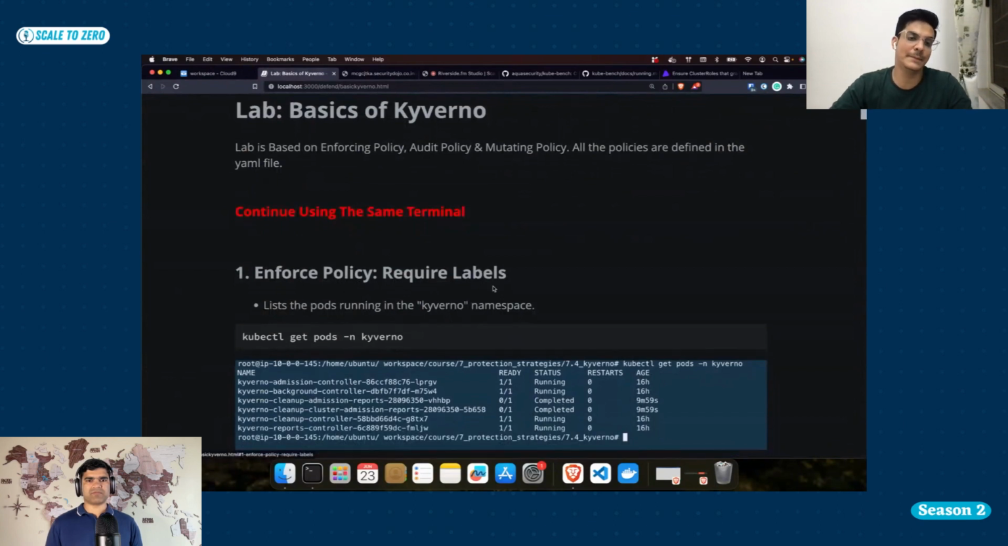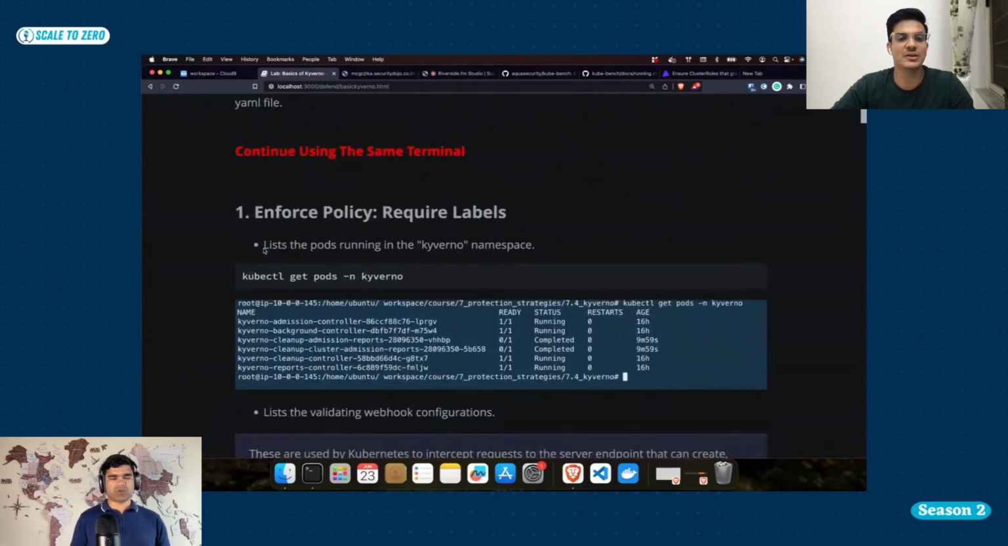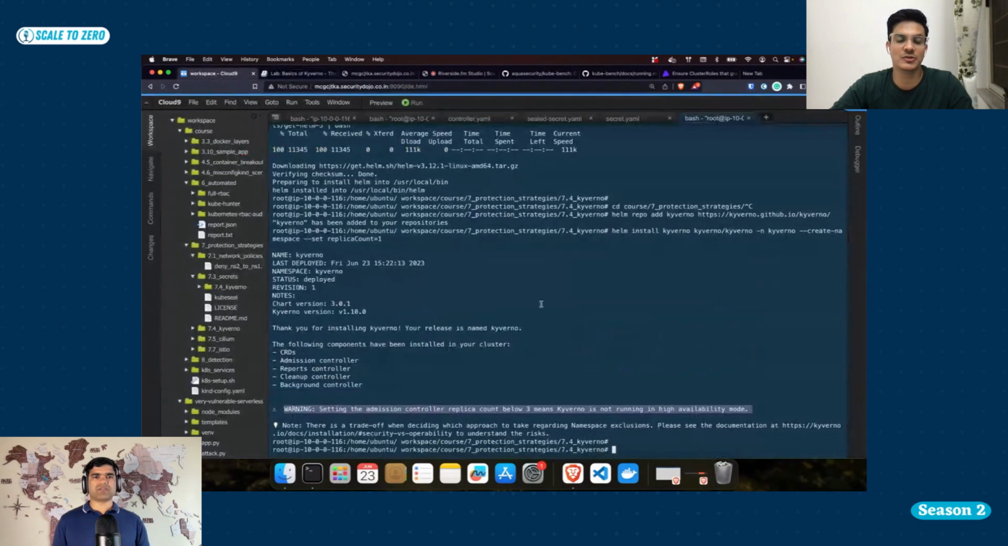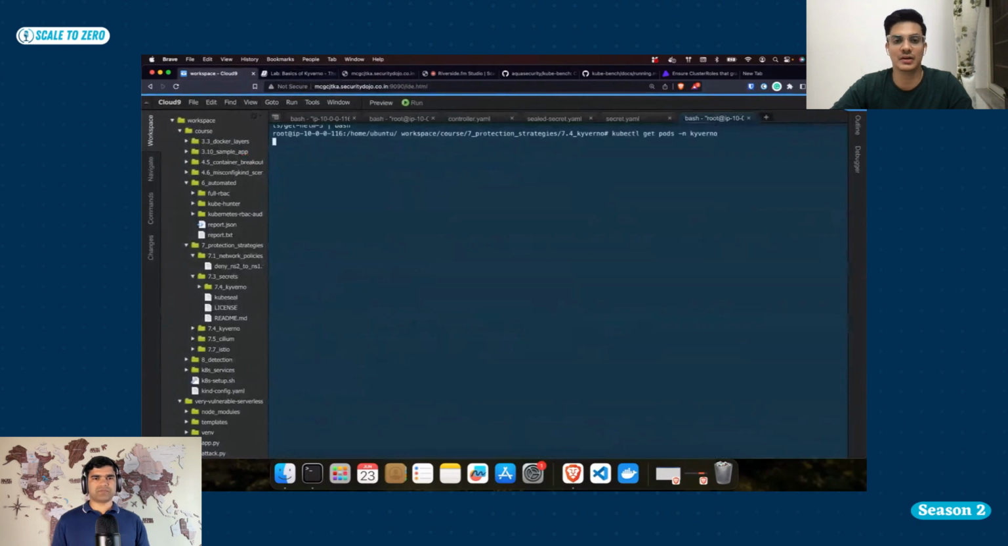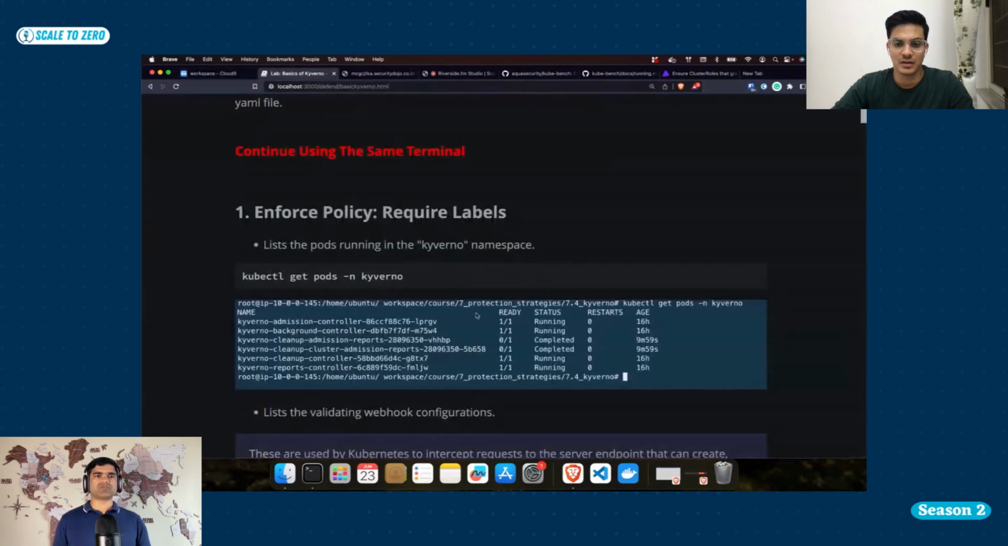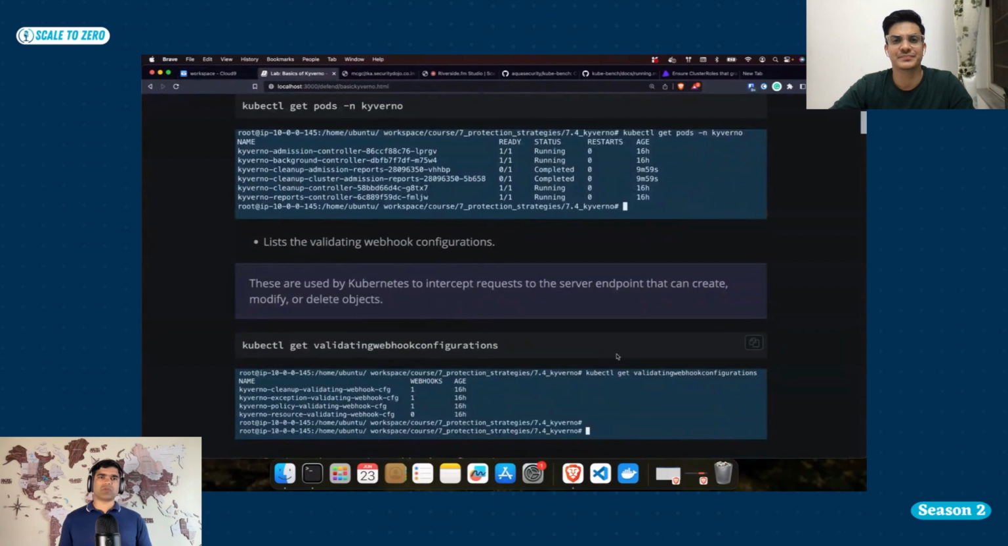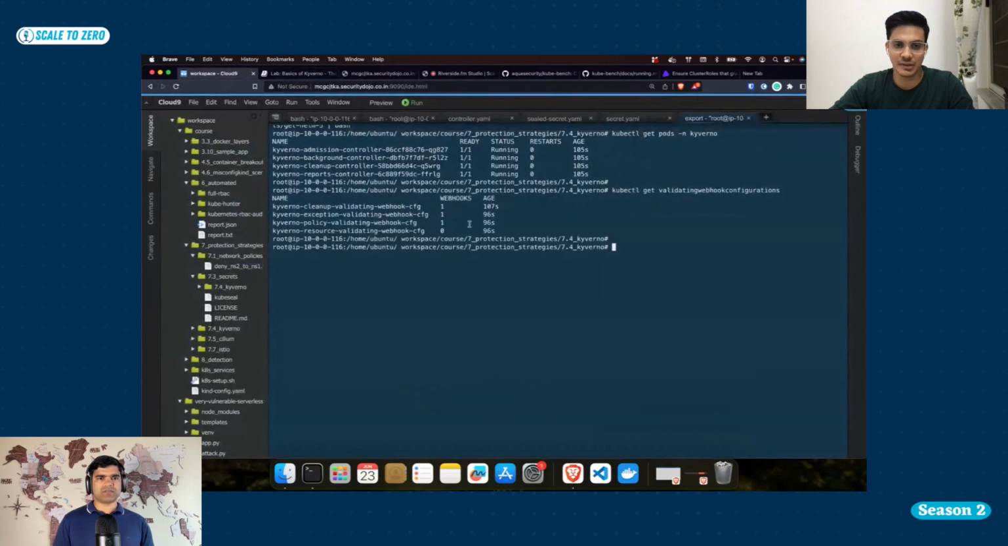Next are the basics of how policies are created. There are multiple types of policy. First is the enforce policy, which checks whether a label is present, or whether the label is required, that is, mandatory. So any workload that you want to deploy has to have labels, otherwise it will fail. You'll see it is the validating webhook which is working.